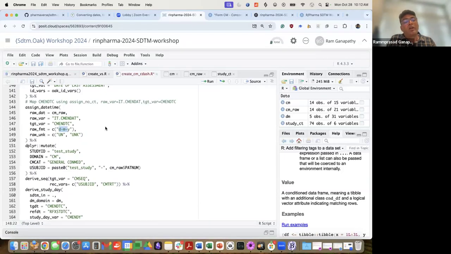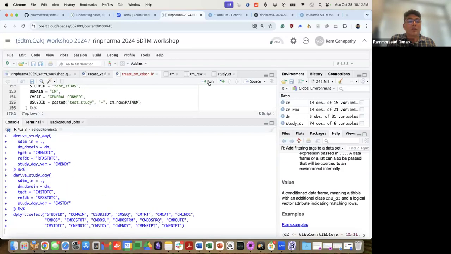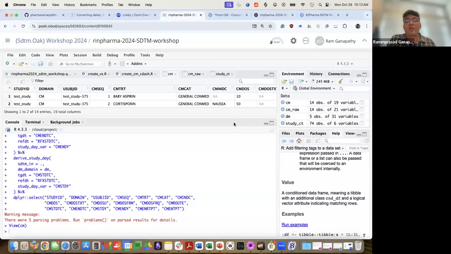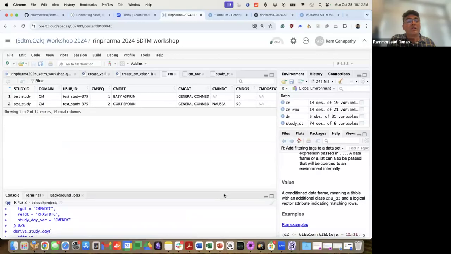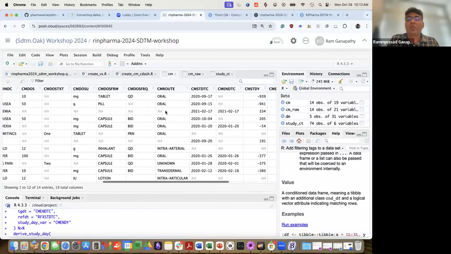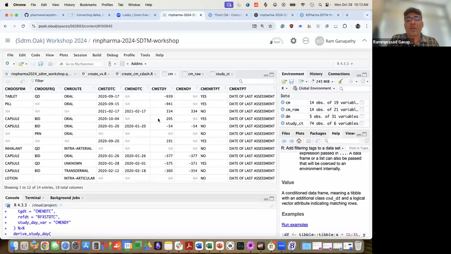for your domain. I'll just do this, and then I'll just click run to create the final STTM domain. So everything is done here, and I have my domain here, nice and ready. It's good to go. It's nicely arranged, and you have all the topic variables and qualifiers populated as needed.